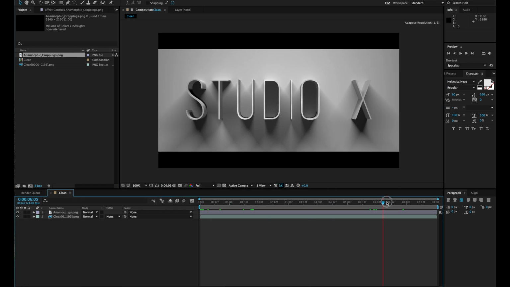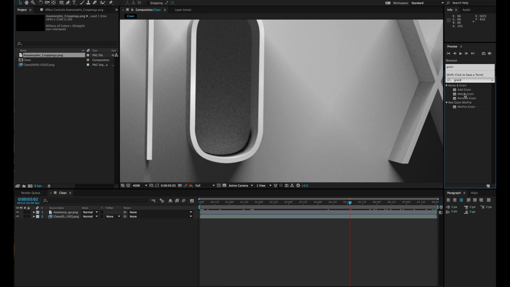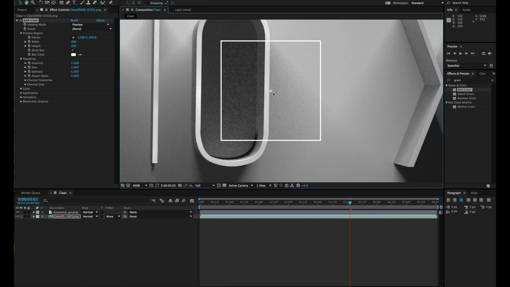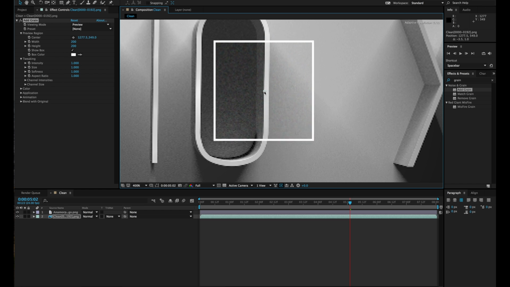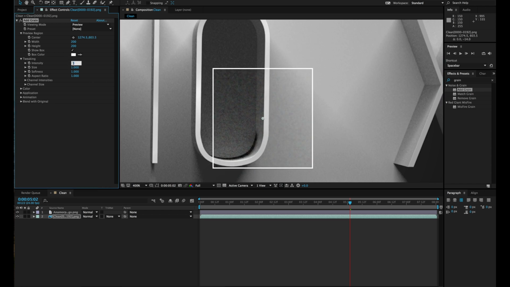It cropped our video. Next thing I want to do is add some grain to it to just kind of mix with the grain that we have already from the shadows. So we'll go to Effects and Presets, add grain, and I'm just going to throw it onto our composition here. So I'm going to take my preview region and put it over here where we can see some white. That should be pretty good. That should be fine. Maybe I'm going to bring down the intensity to 0.8. Maybe 0.6. Yeah, that should be fine.